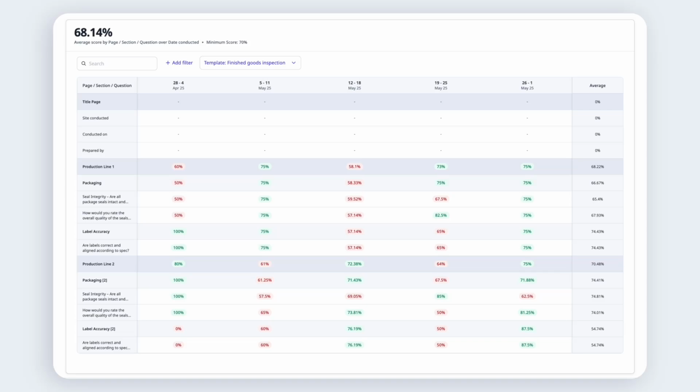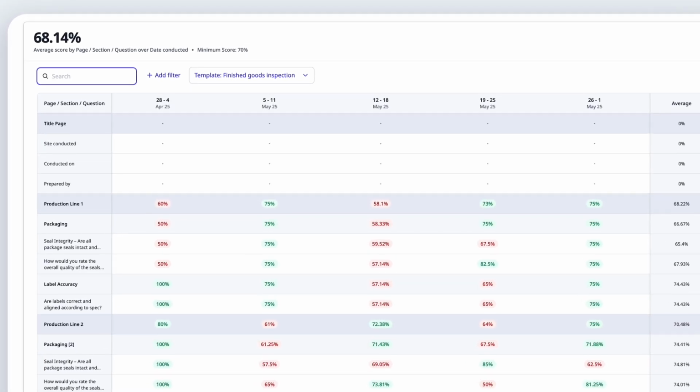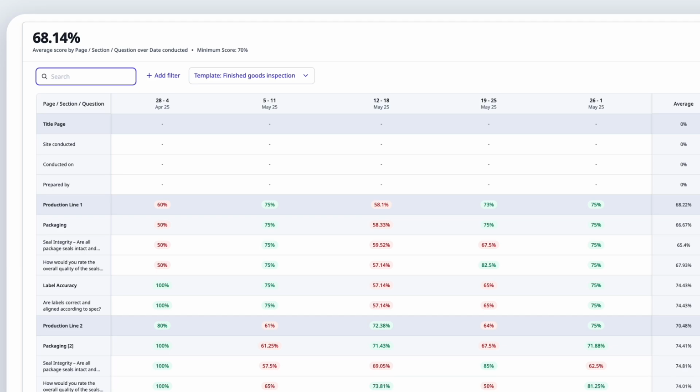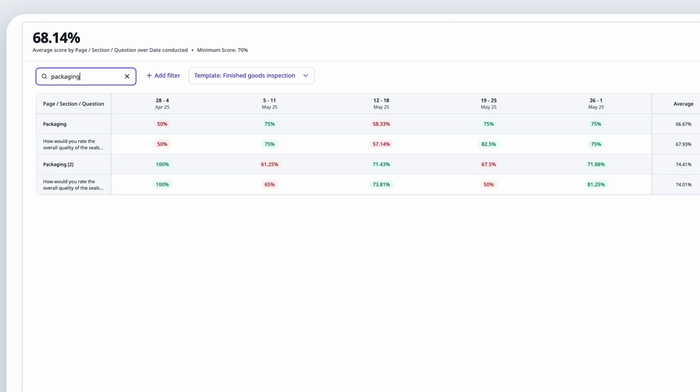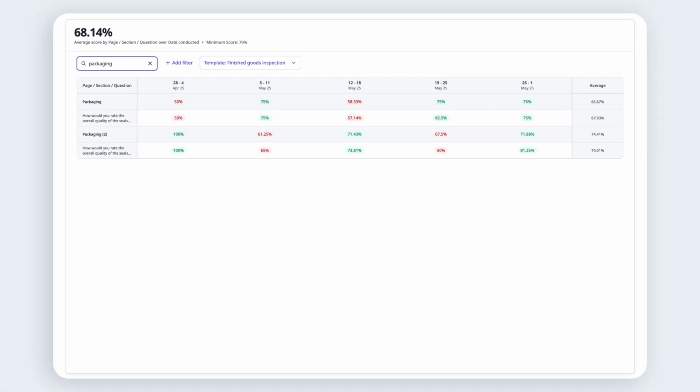When working with large templates, it's easy to get to the right information fast. Just use the search filter to narrow things down, such as viewing a specific section from the template. Now that we've seen how to review the data, let's build a chart from the ground up.